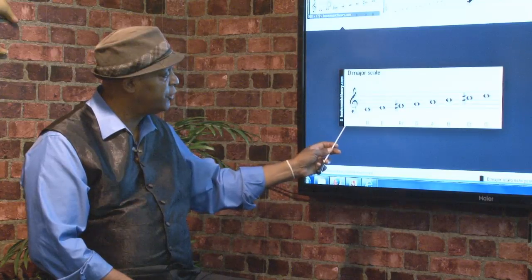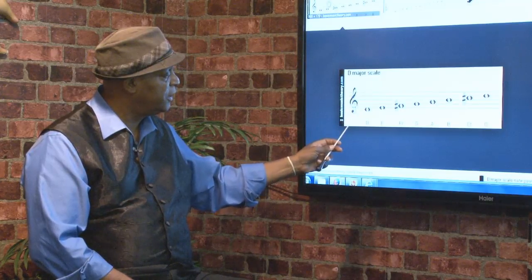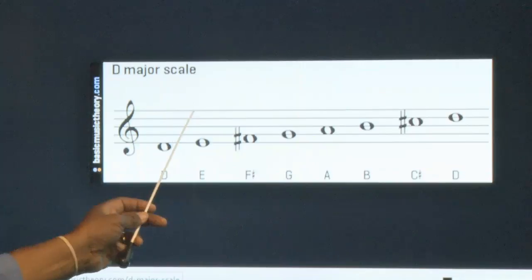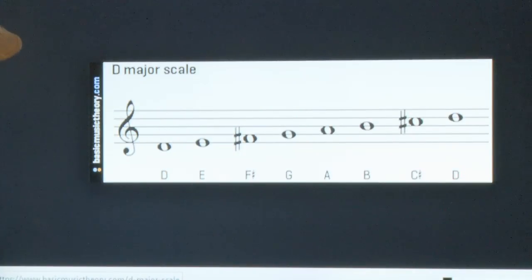F sharp, C sharp, G sharp, D sharp, A sharp, E sharp. That's it. So that's all the sharps.